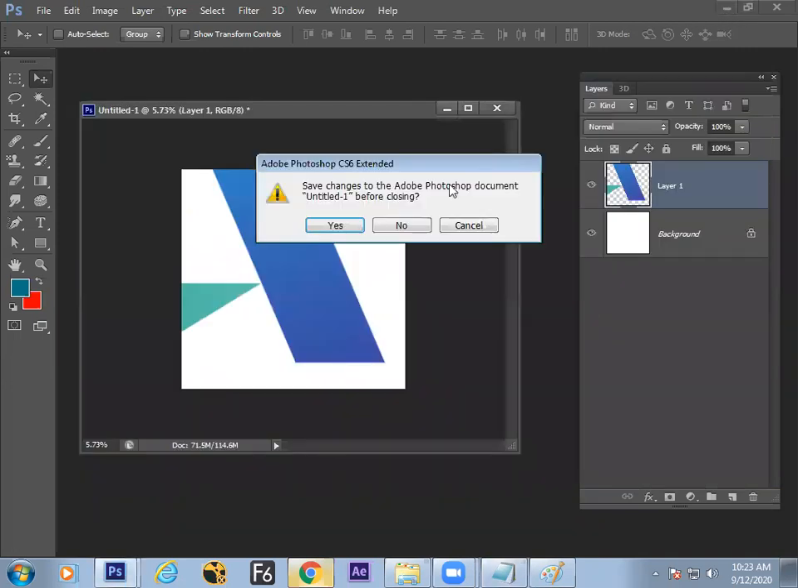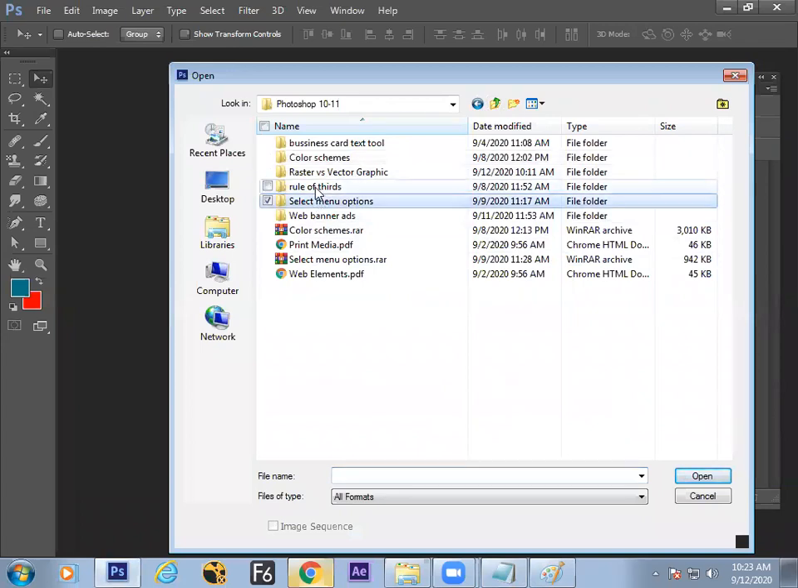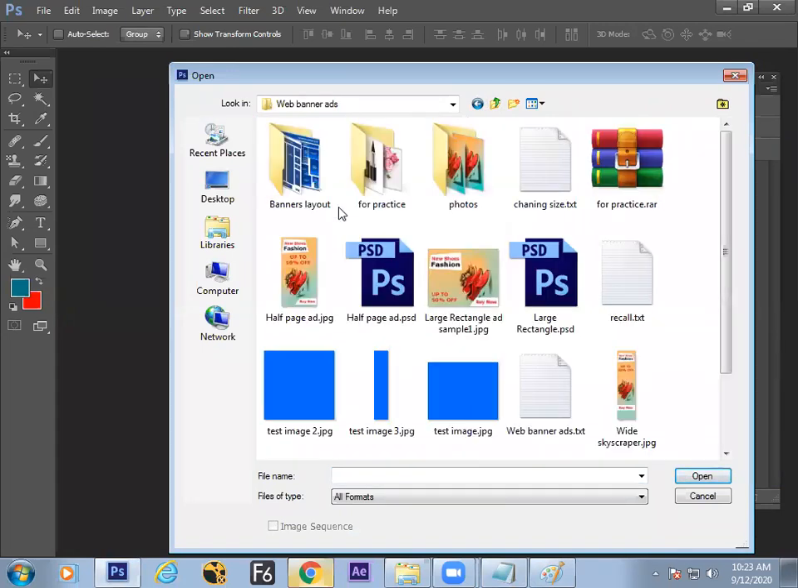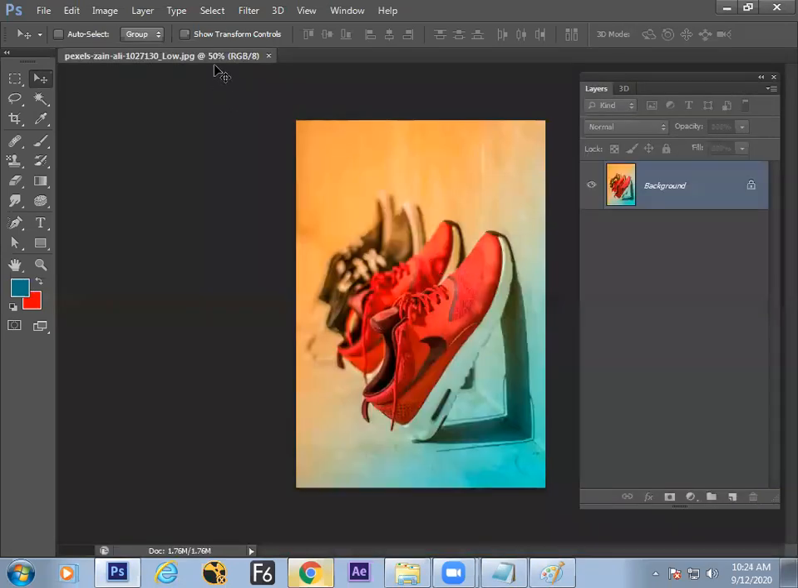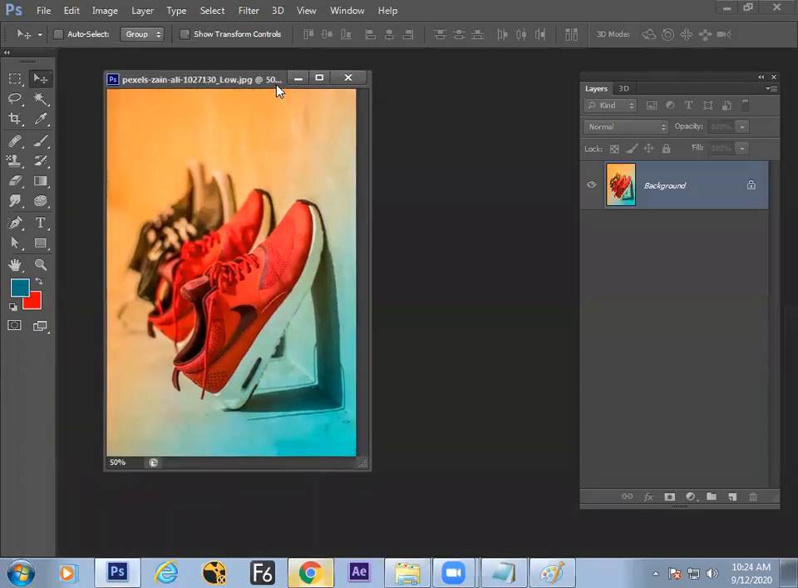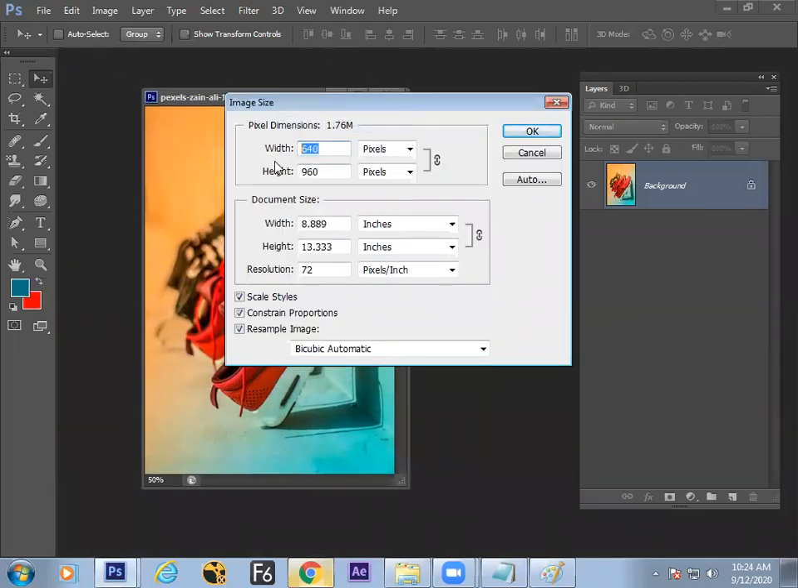For example, we have that shoe image, right? Yesterday we worked with the shoe image. This image. So this is a low resolution image. What is the size of this one? Right click, image size. It is 640 into 960. That is in pixels. 640 pixels in width, 960 in height.